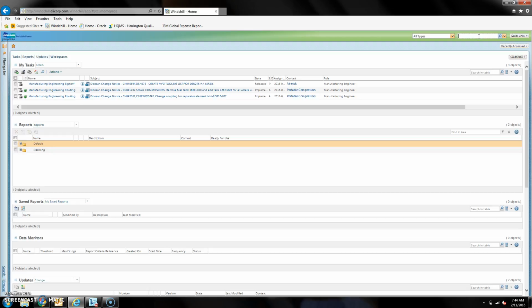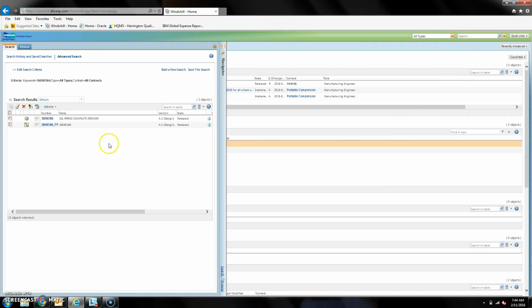So we're going to start by searching for the bill of material that houses the parts that we are wanting to move. In this case, it is 3606-0366. First thing that we need to do is do a BOM compare to verify that the current state of the bill of material matches between the Windchill database and the Oracle database.